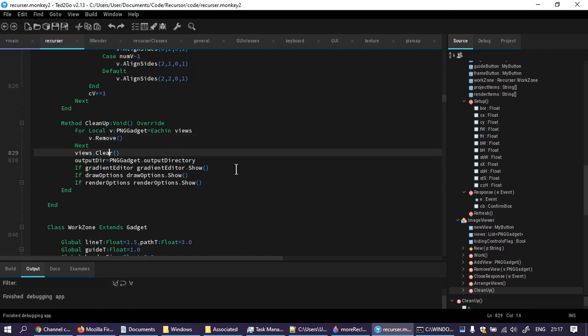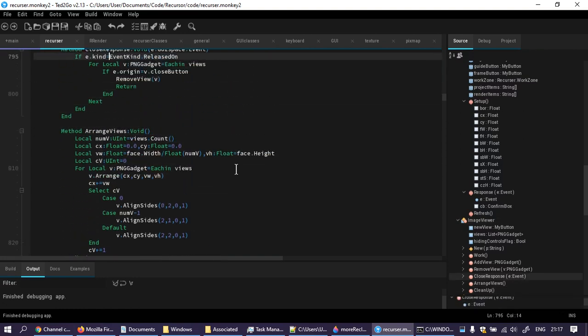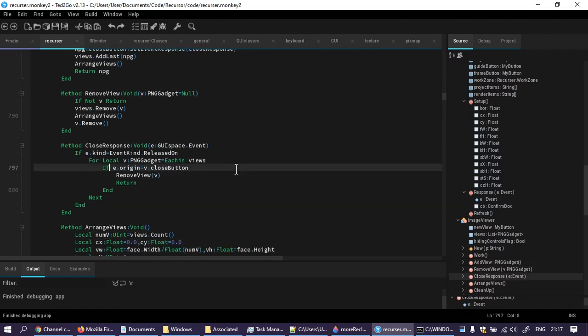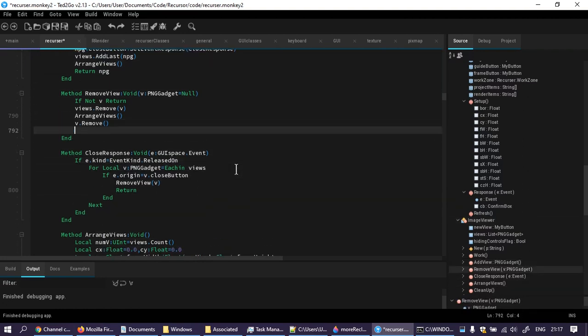So, it's important that this is here because cleanup may be called. Maybe this will be closed unexpectedly. It should be able to be closed with multiple views. But when it comes to removing a view, I should really check and see, is it time to remove this itself?